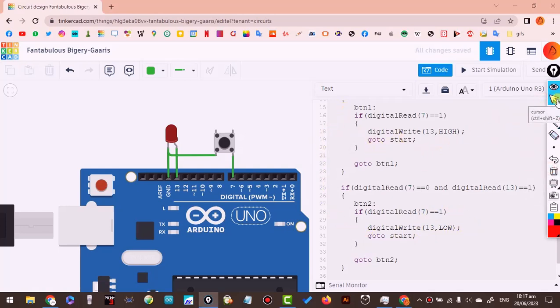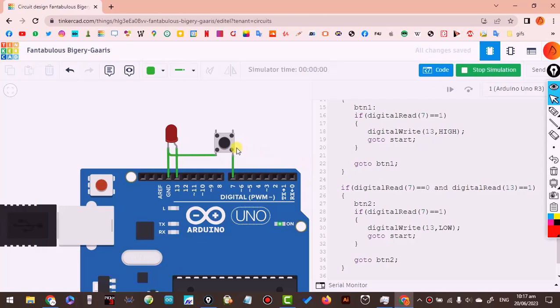Okay, so now this program is perfect. Let's check. On, off. So it will not be skipped even a single time. Whenever you press the button, it will work. It is working perfect.